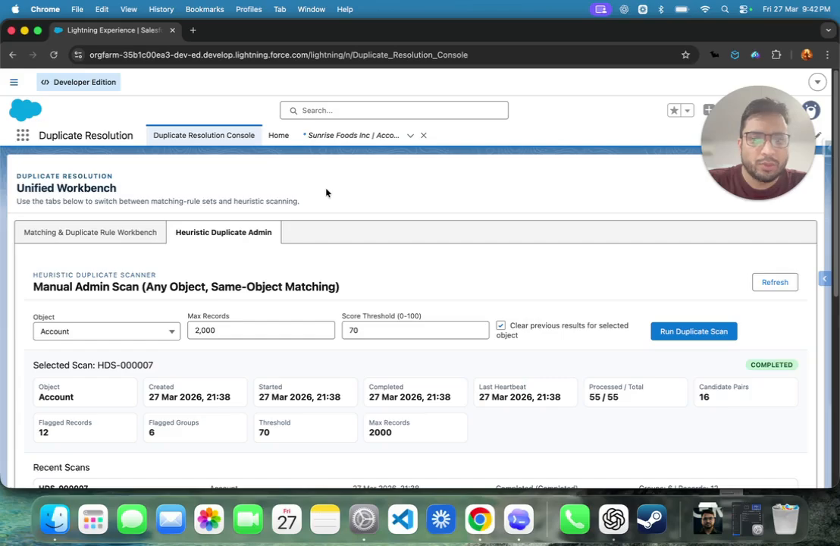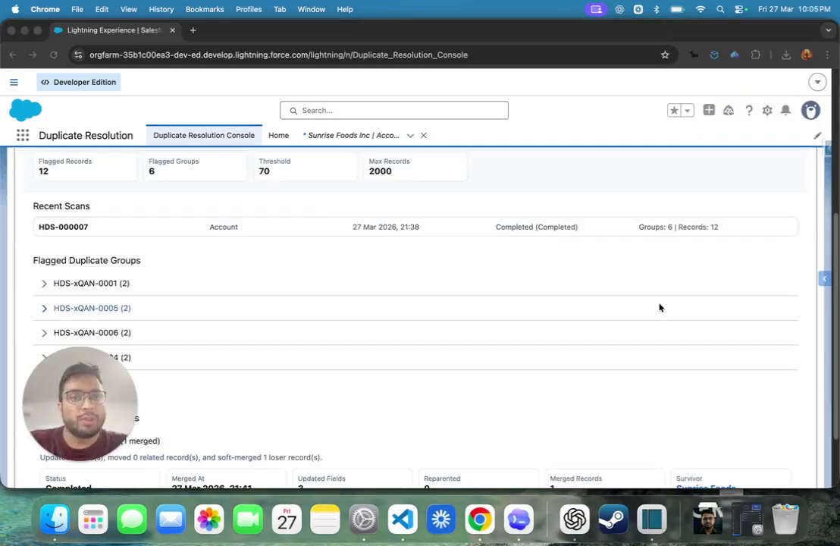So yeah, this was the heuristic duplicate admin. Once duplicates are identified through either path, both flows come into the same merge resolution experience. This is the part which I think is most useful. Instead of doing a blind merge, the app uses a soft merge workflow. That means the user can first review the field level conflicts, choose which value should survive, confirm which record should be kept as the parent or the survivor, and execute the merge in a much safer and more transparent way.